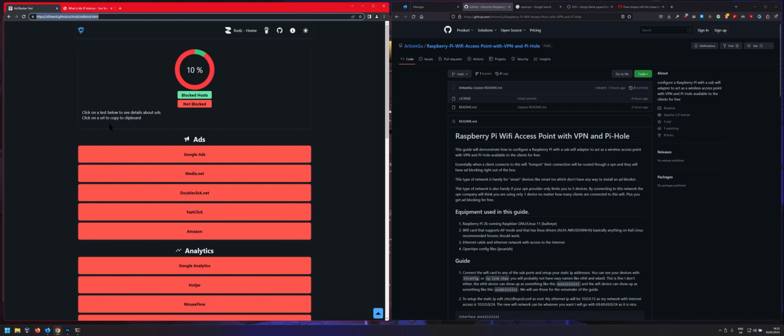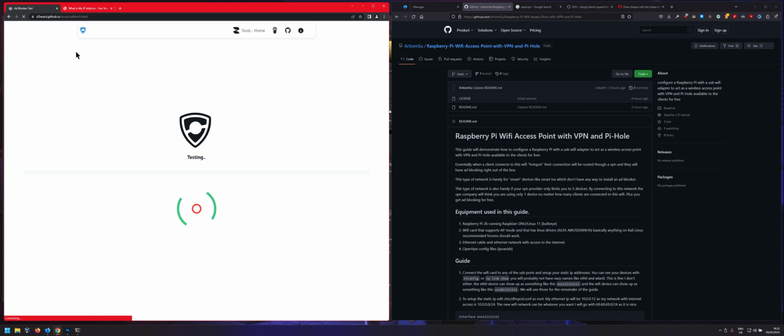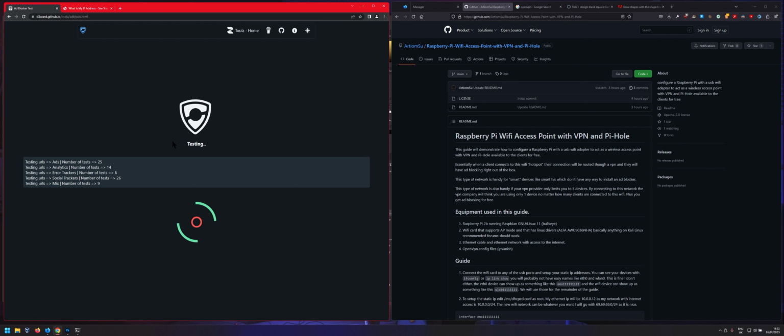This just tests how many ad domains your browser blocks. So right now, as you can see, if I refresh this page, it will do the test.